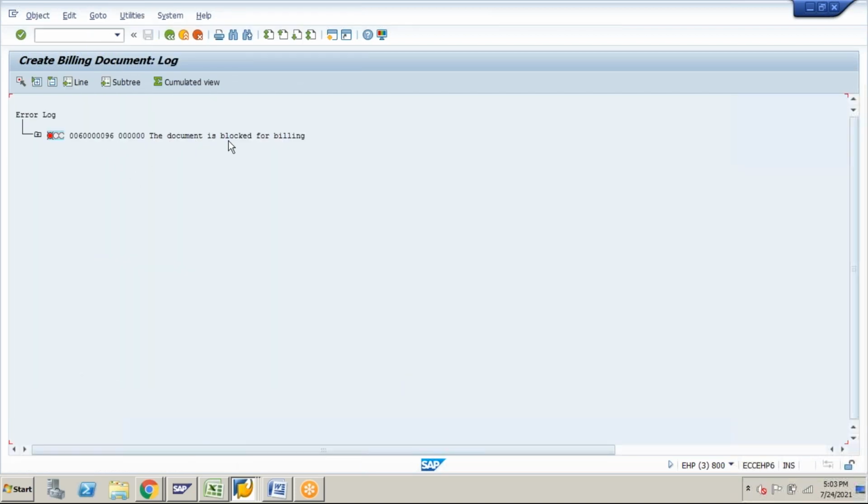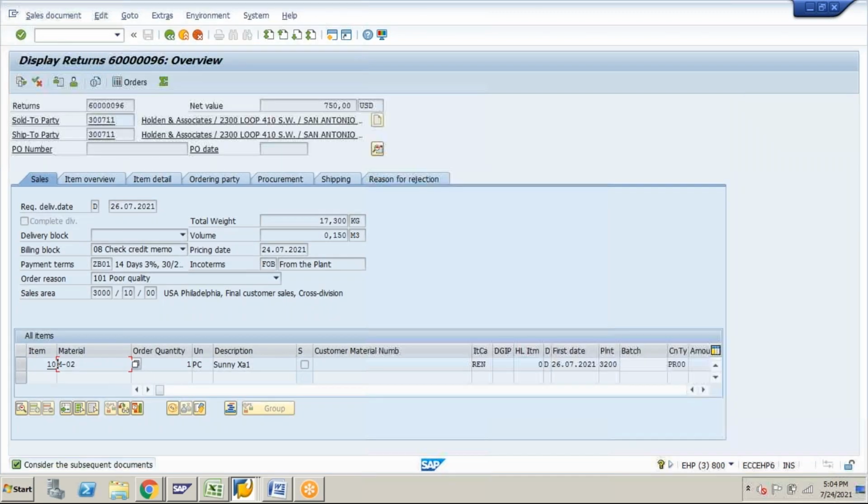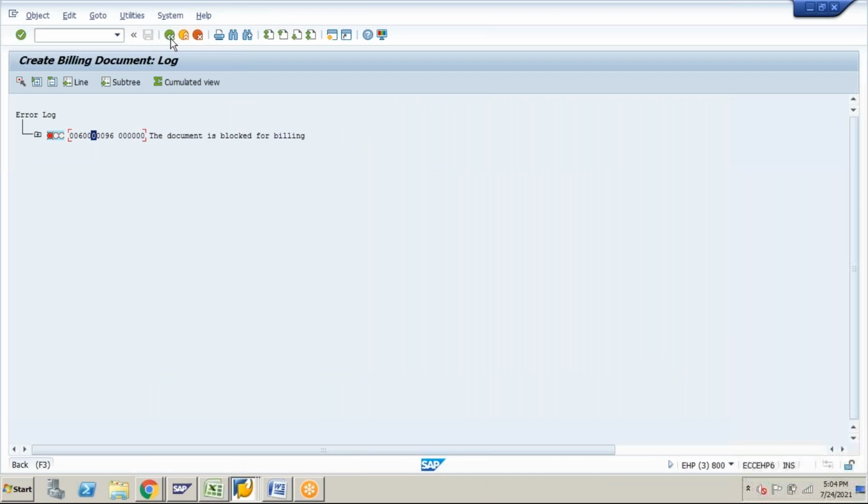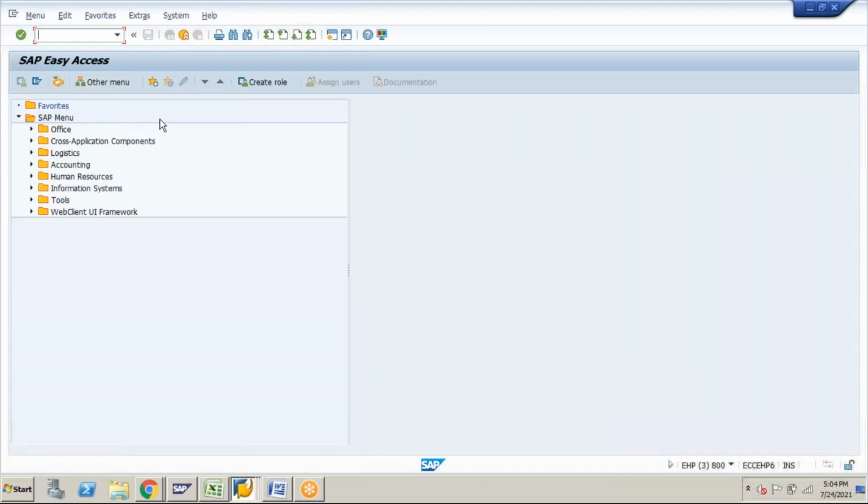The document is blocked for billing. It says that this particular document is blocked for billing. I just clicked over there and the system came into the document. See, the billing block is there. What you have to do is come back and remove the billing block.